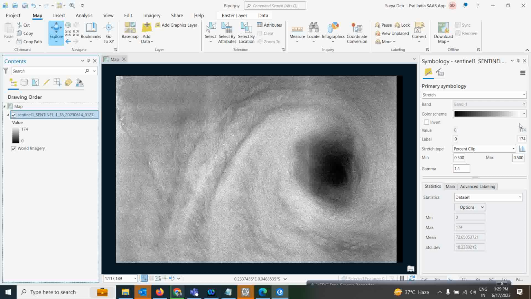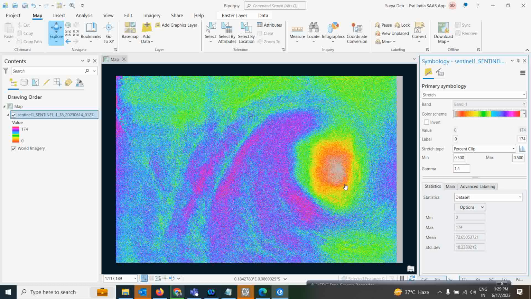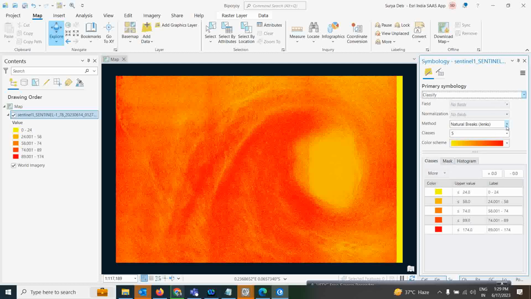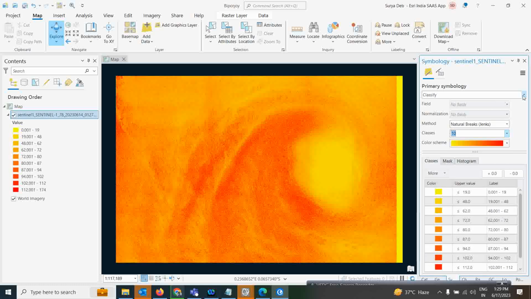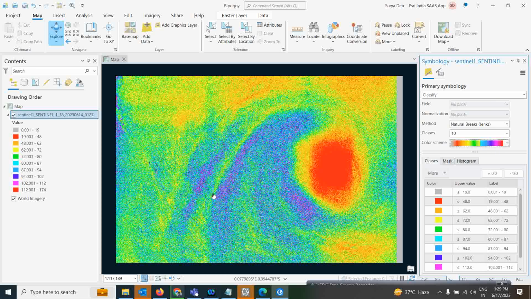Here you can change the color from this stretch. It will look something like this. And if you want to make separate classes, you can simply come to this and classify it, into whatever groups you want. Okay, like 10, you can go with 10, and so on. That is how you can represent the severity of that particular eye location.